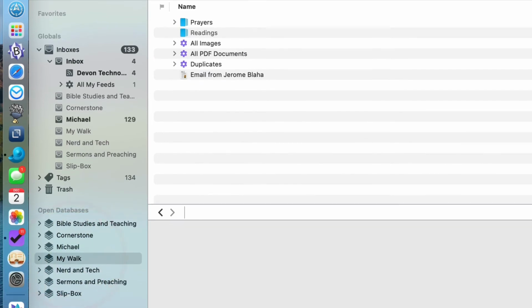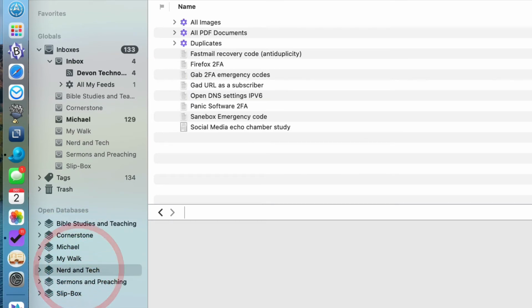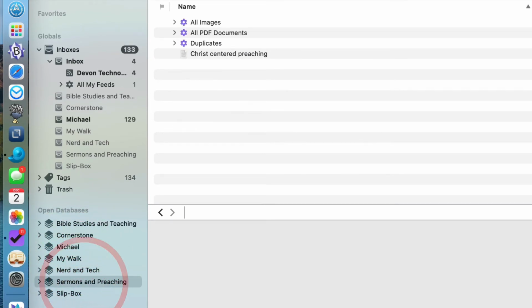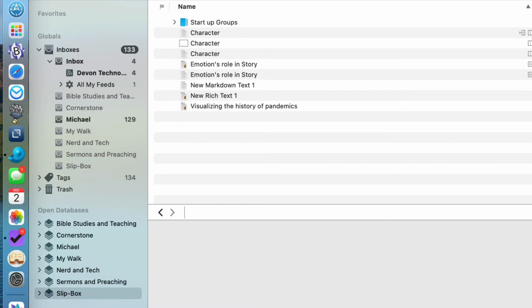I also have a DevonThink for my spiritual pursuits, for my tech stuff, for sermons. And then I've been going through Denny's using notes with DevonThink. And so I've created the slip box for his exercises. And all of these things are indexed. All of these things can be found in an instant on any of my devices. And so that's why I like DevonThink.